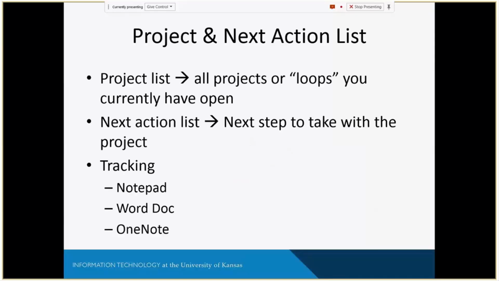So basically, before we go into processing your email, we have to talk about two things: first, the project and next action list, and second, the folders you have in Outlook. So the project and next action list, again, they're two separate lists. One has all the projects or open loops you currently have in your life. That can be a really freeing process, just doing a brain dump of everything that you have on your plate. The next action list, that is, the steps that you need to take with the project next.